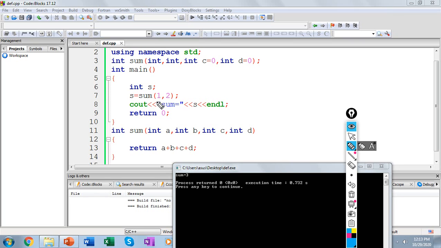Here you are calling the function by passing only 2 arguments. Only 1 and 2 is passed. So 1 will be received by A and 2 will be received by B. C and D, you are not providing any values. If you are providing the default arguments, the compiler will automatically work with the default values. Here we have used the default values for C and D as default arguments. So when you invoke the function, the compiler will automatically provide 0 and 0 to the arguments C and D.